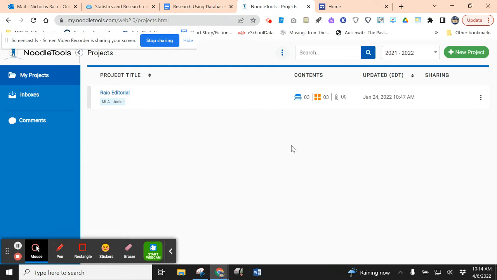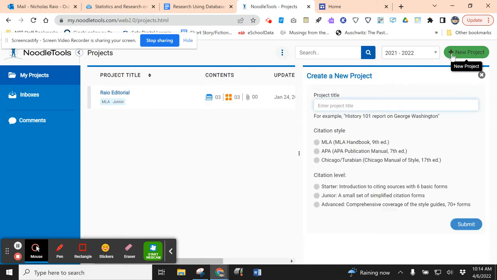Okay. So this part here is like a file cabinet full of folders. So we're going to need to create a folder for this project. So let's go new project. Now you're going to put your title of your project. So put your name, Joe Student, and then Rayo Research. This way you'll be able to identify it easily.